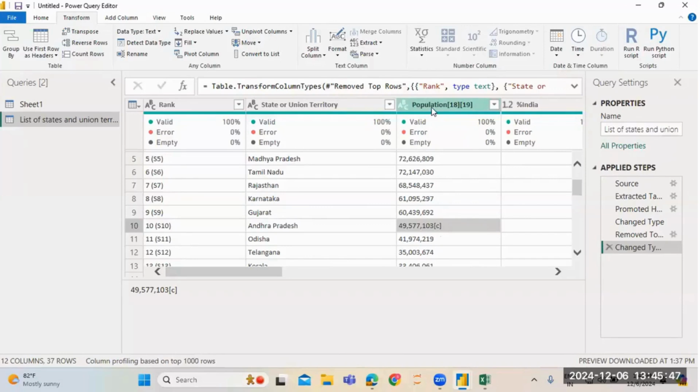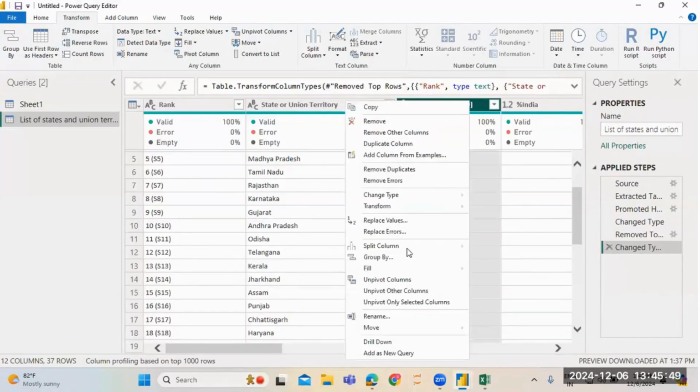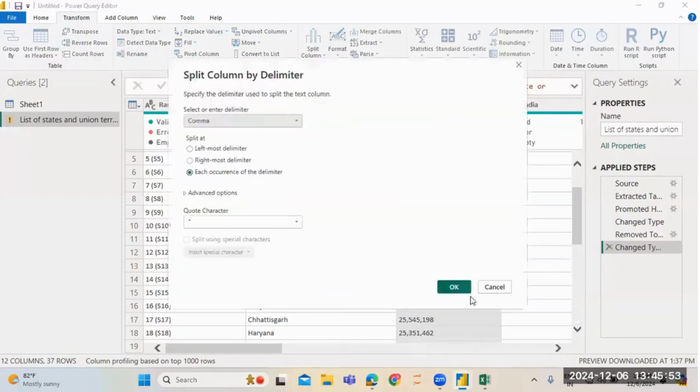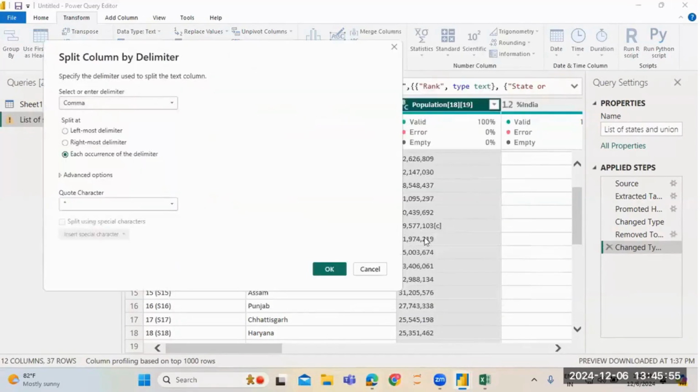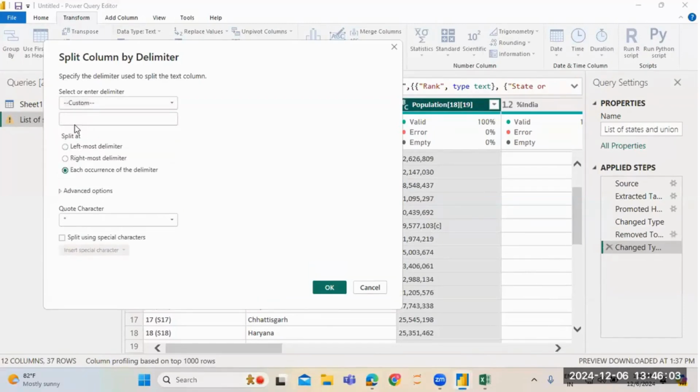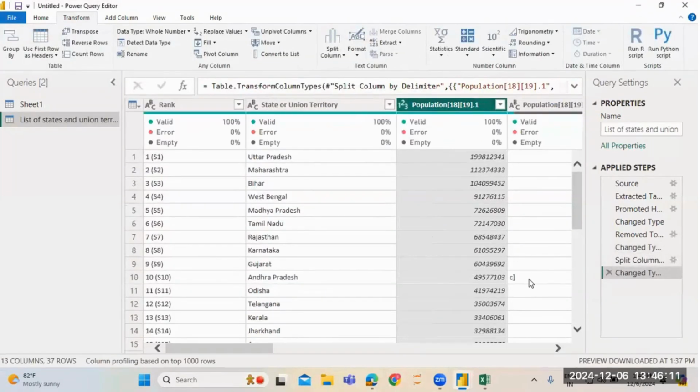To remove the C, I just need to right click. Do you see the split column option? Split column by delimiter. Okay, but by what? By square bracket. Can you see here the square bracket? So here I'll be using custom and I'll use the square bracket over here, and from the left-hand side, from the leftmost. If I click OK, it will switch to another column, and this column I don't need.